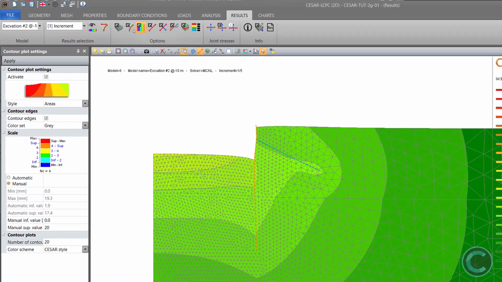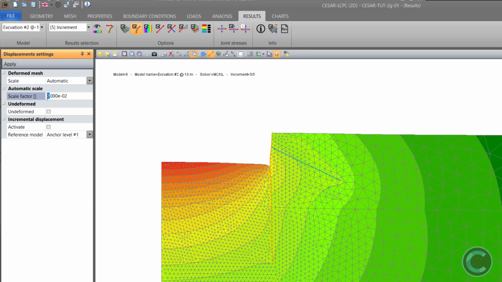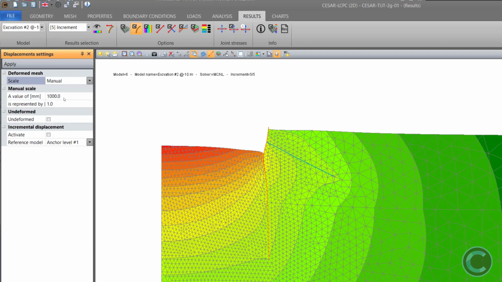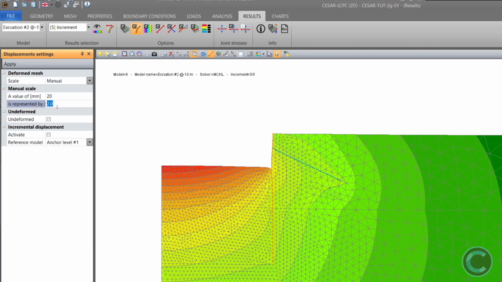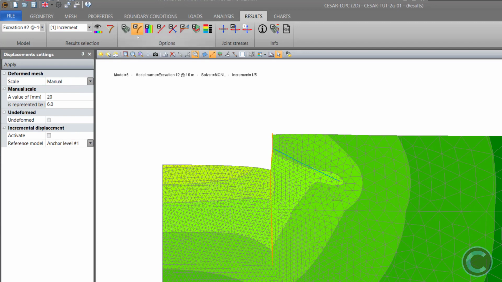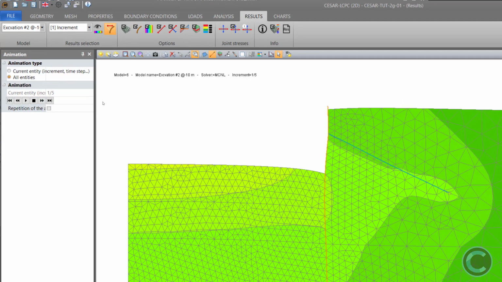In displacement settings, we first emphasize the displacements by increasing the automatic scale. Then we set a manual scale. This will help to illustrate the evolution of the deformed mesh with increments. We set here that 6 meters at the model scale will represent a displacement of 20 millimeters. Thus, we can open the animation tool, tick all entities, and play the animation.